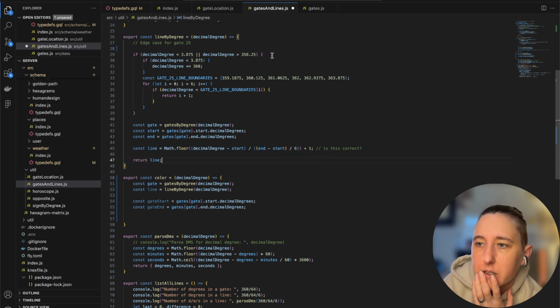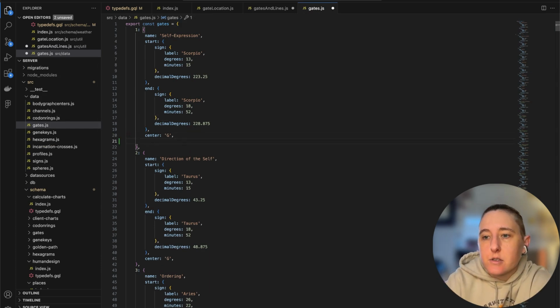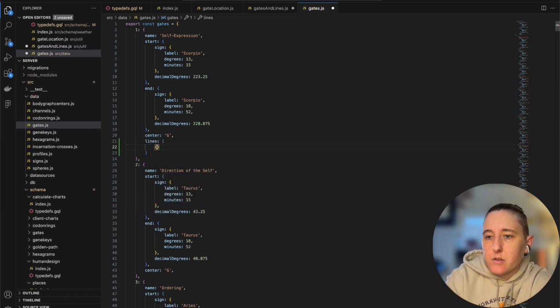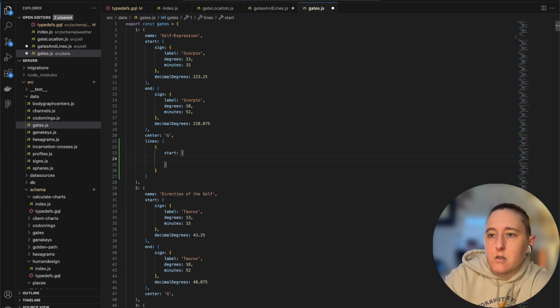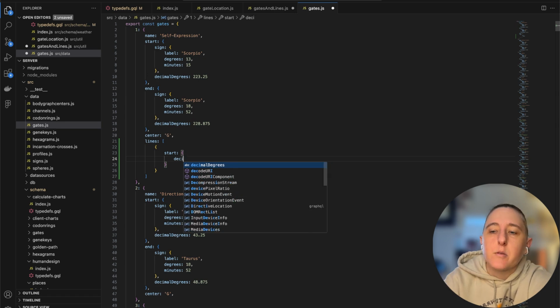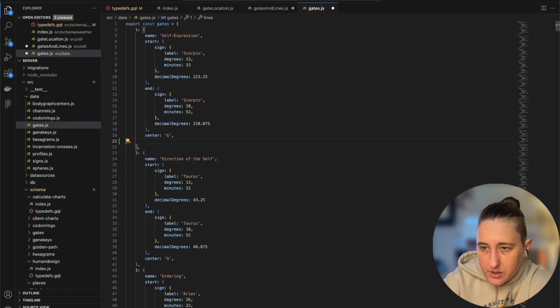But what I don't want to do is go in here and add a new field to my gates thing that's called lines, that would be an array of start. I don't want to do that, right? That's going to be too much work. I need to do this computationally.